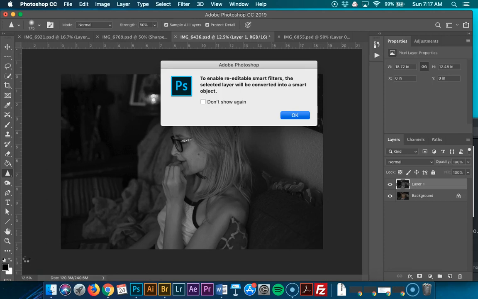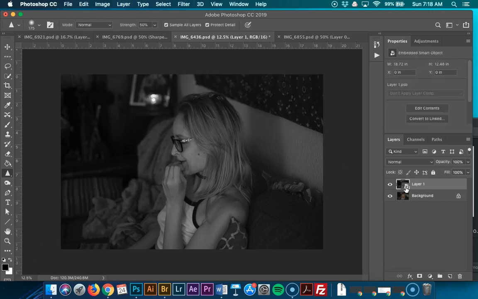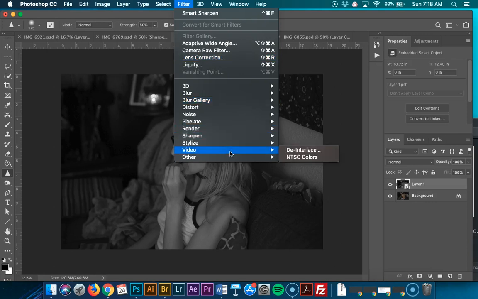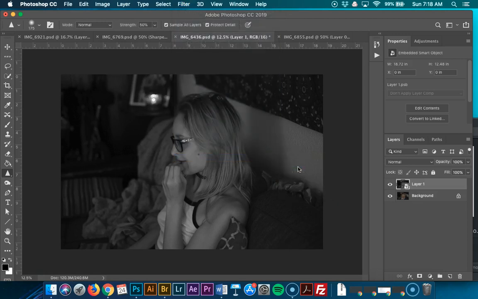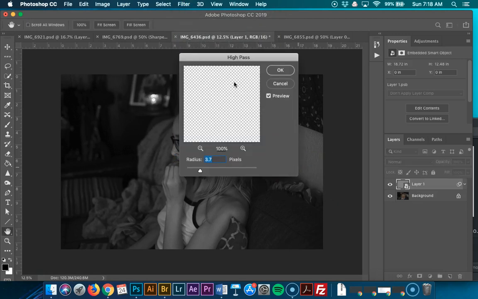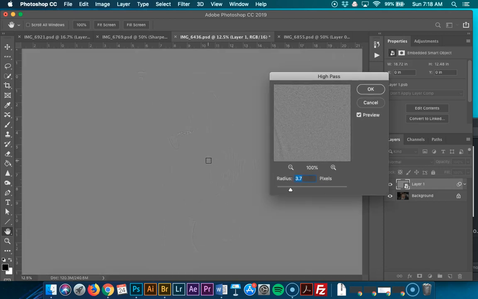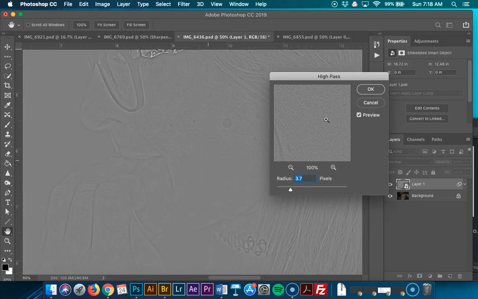And it'll take a few moments. And once it's desaturated and converted for Smart Filters, see that little icon in your layer, that means it's a smart object. You can go to Filter, Other, High Pass, and this is going to be an edge detector. So what this does is, it kind of makes it look like a solarized image, but it finds those edges, and you can play around with the radius.